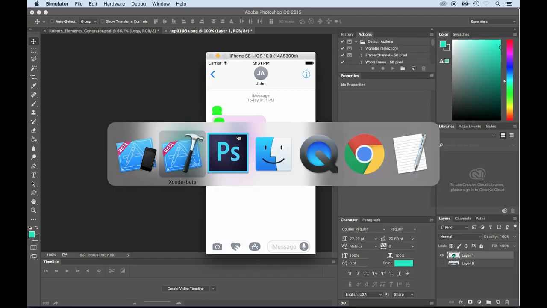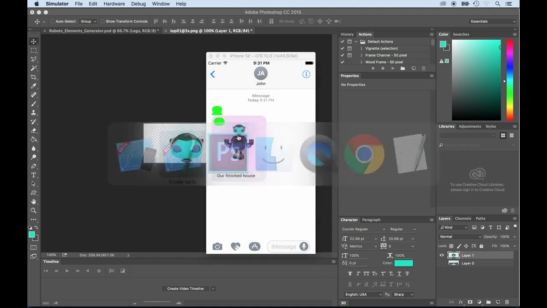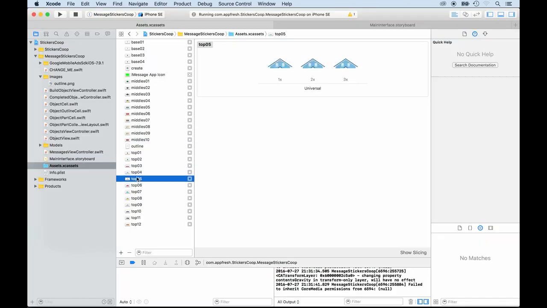Alright, so now what you have left to do when it comes to graphics is inside of Xcode, you can see that you have the top 3, 4, 5 all the way to 12. So go ahead, this is the exact same technique.